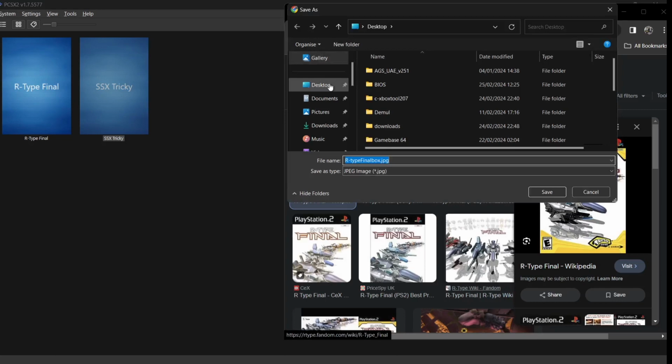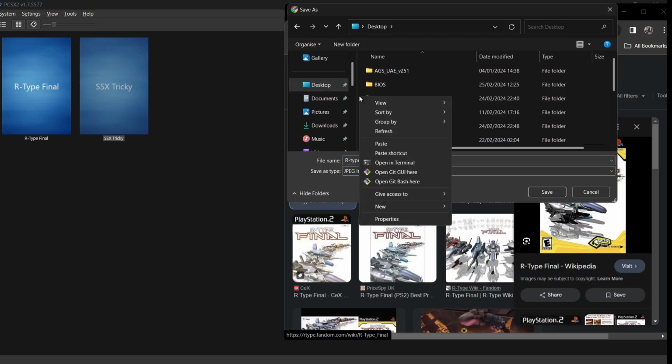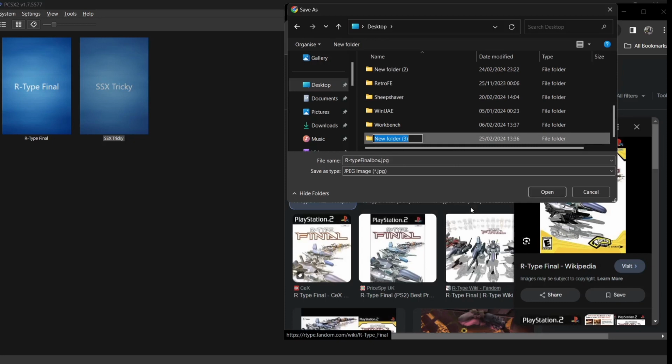Now what I'm going to do, just as an example for this setup guide, just to show you how to do this, is go to my desktop and create a new folder on my desktop. You can create this folder anywhere, and what I personally suggest doing is putting this into your EmuDeck directory. But like I say, this is just to get you going.